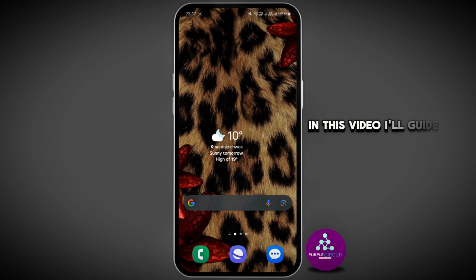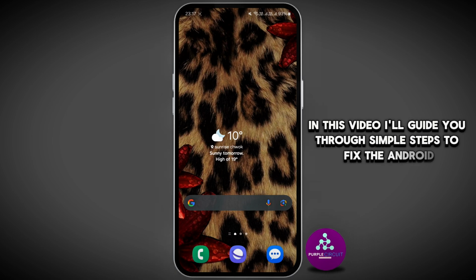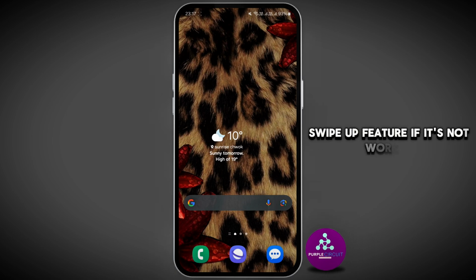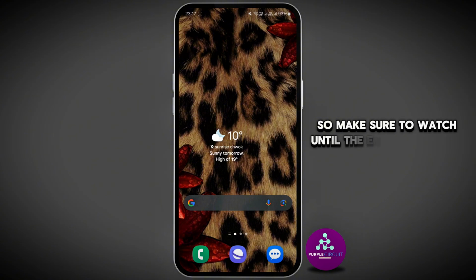In this video, I'll guide you through simple steps to fix the Android swipe up feature if it's not working, so make sure to watch until the end for the best results. So now let's get started.